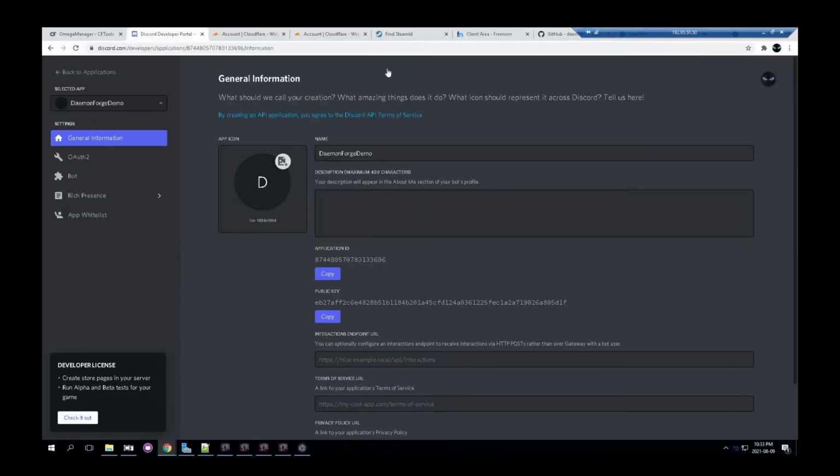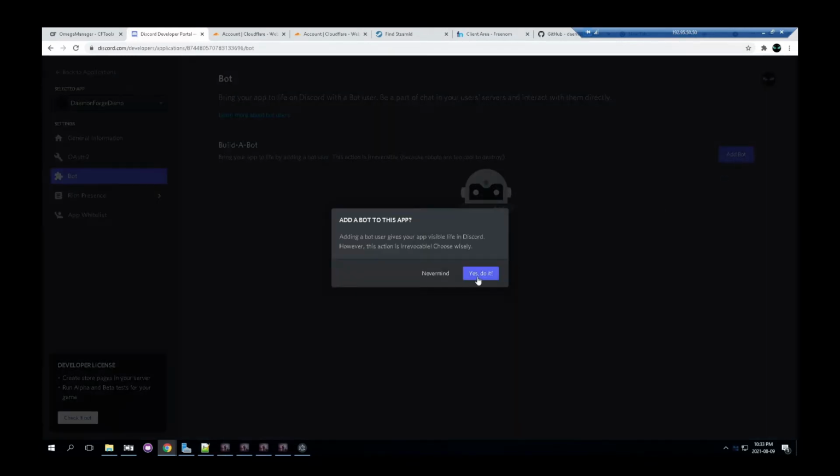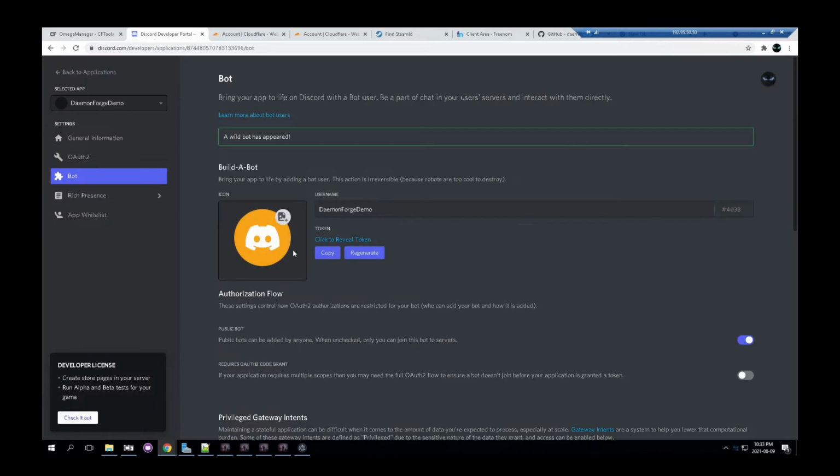All right. The other thing you'll need to do is build a bot. So you're going to just click add bot. Let's say yes. All right. Same thing. I just make these the same images. All right. So from there, you're also going to have to then invite this bot to your Discord.